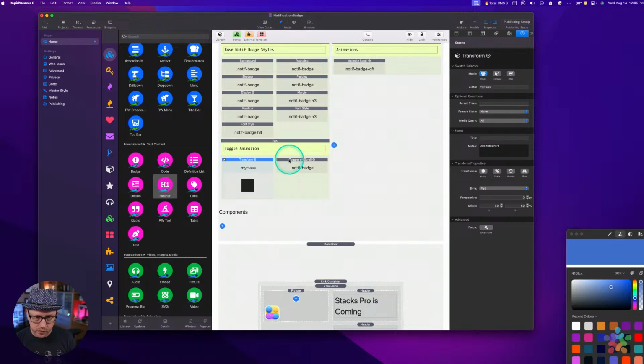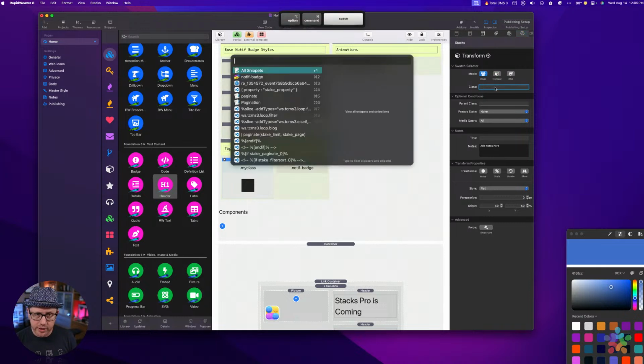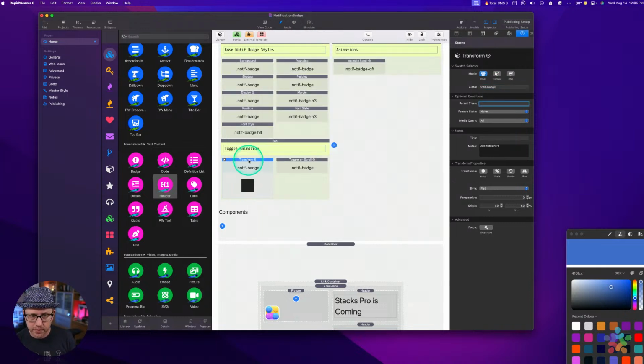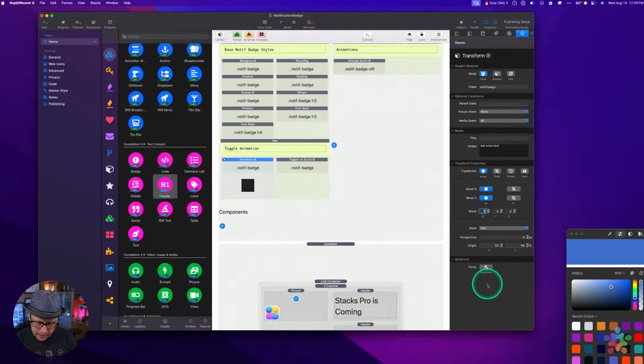And I'm going to add in notif badge. So by default, I want to transform. And what I'm going to do is I want to move it. We are going to move it X by percentages, negative 150.